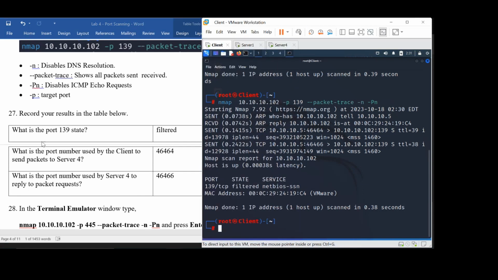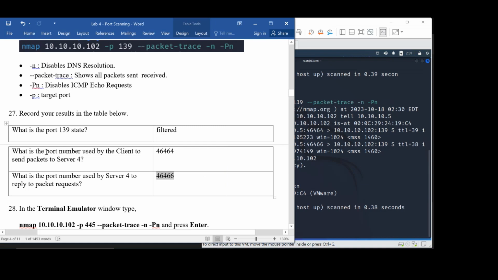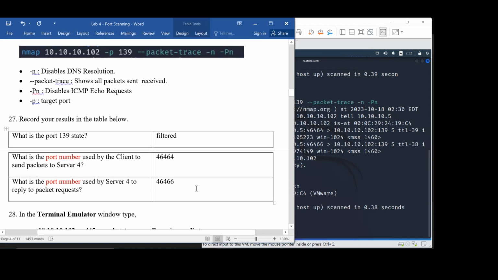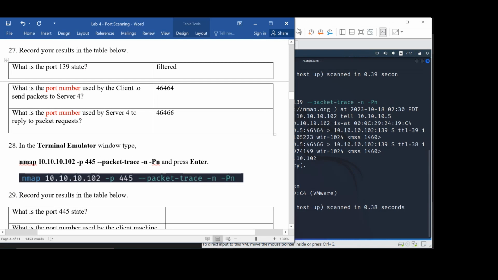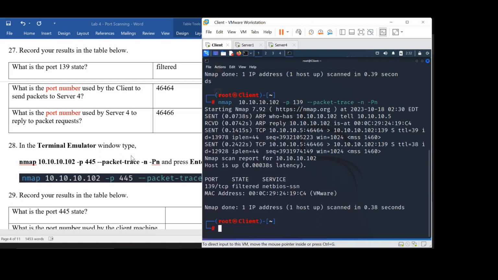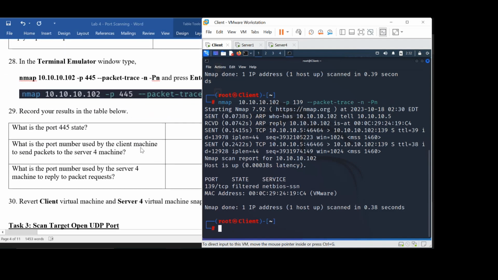Why do we need to know the port number? Because the port number will be used by the client to perform this action. So that's the reason why it's filtered. Okay, let's continue on. We have done port 139, so let's do the same thing for the next port, which is port 445.